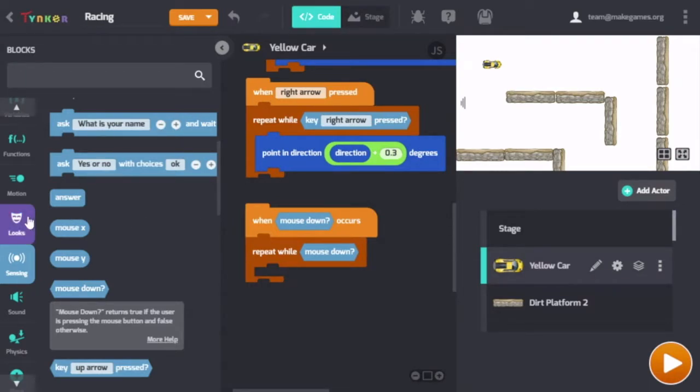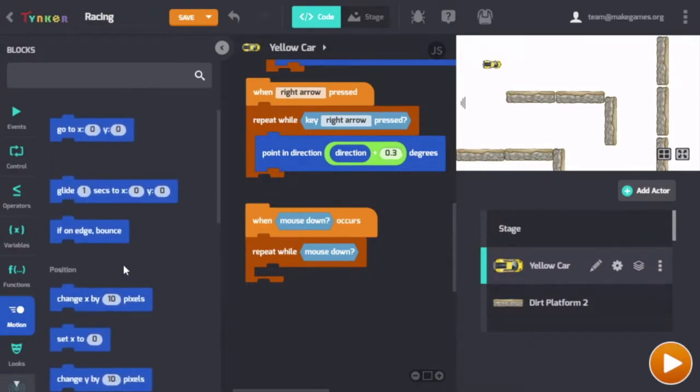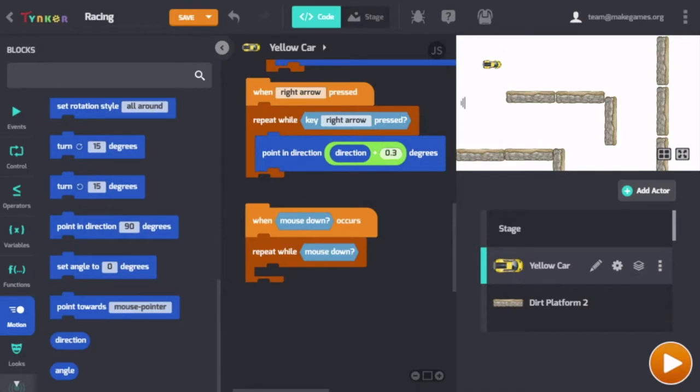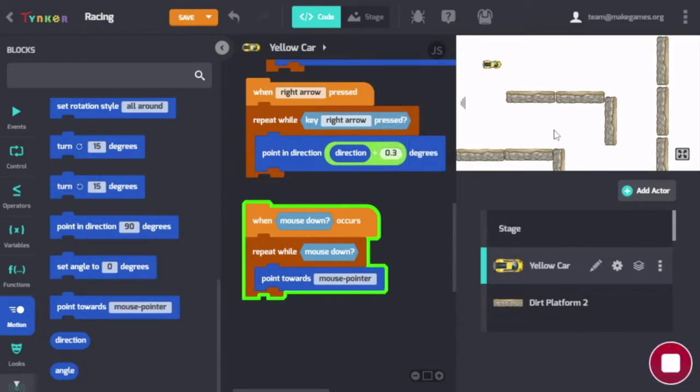So let's go to movement or motion and find the block, should be somewhere near the bottom, called point towards mouse pointer. Okay, and so now if you run your game, when you click somewhere in the game, you should see that the car points towards your mouse. But now we need to move.